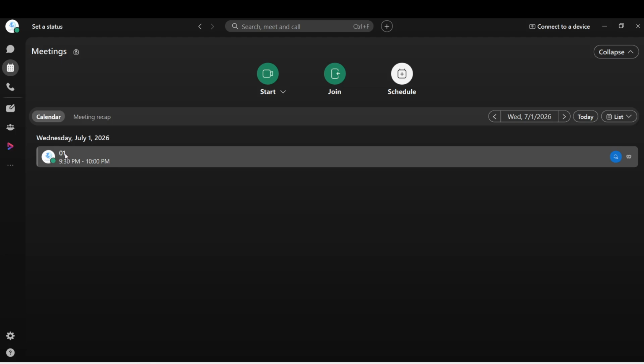Next, click on the meetings icon on the left sidebar. This icon typically looks like a calendar or clock and is a hub for managing your scheduled meetings. When you click on this icon, you will see a list of your upcoming meetings.